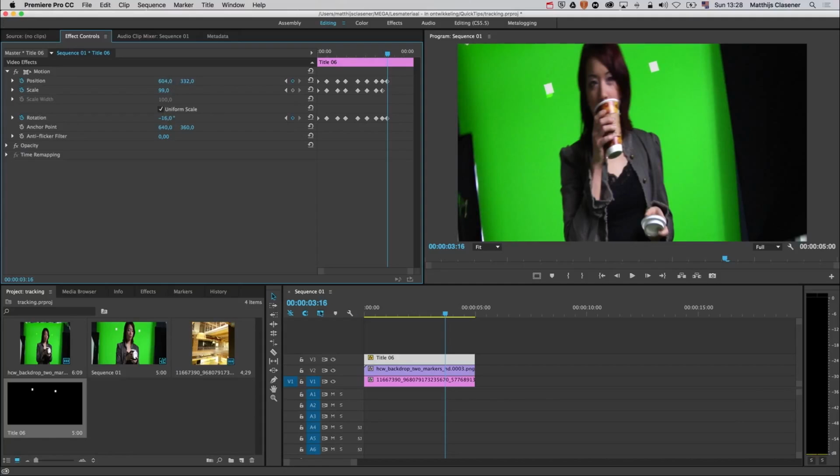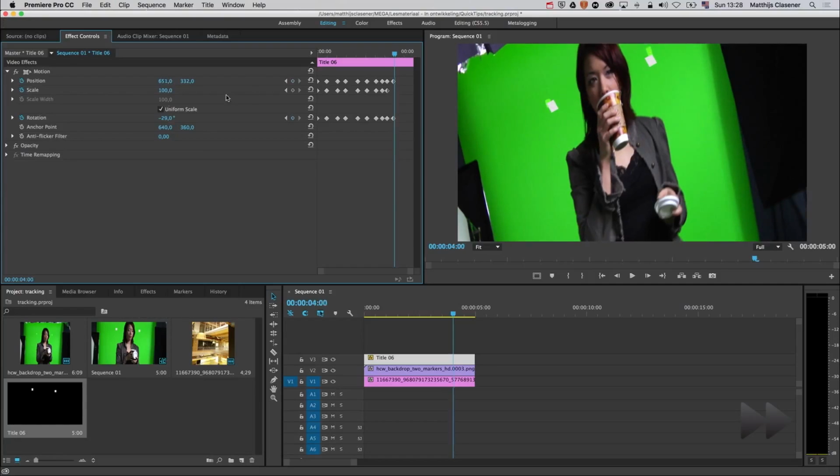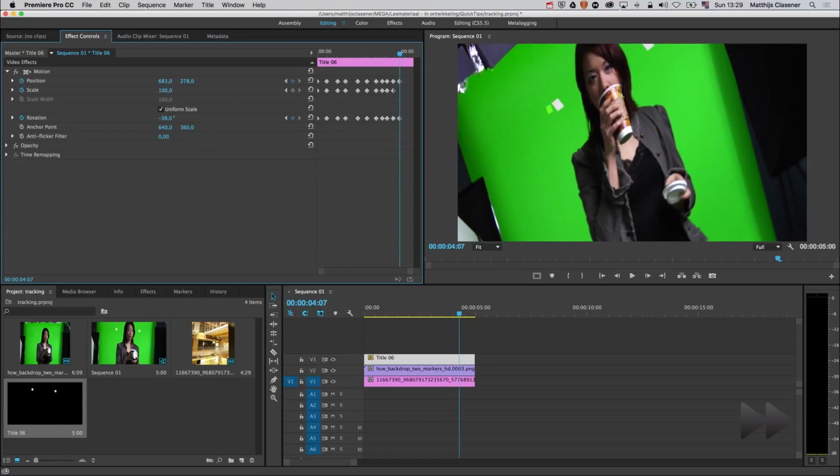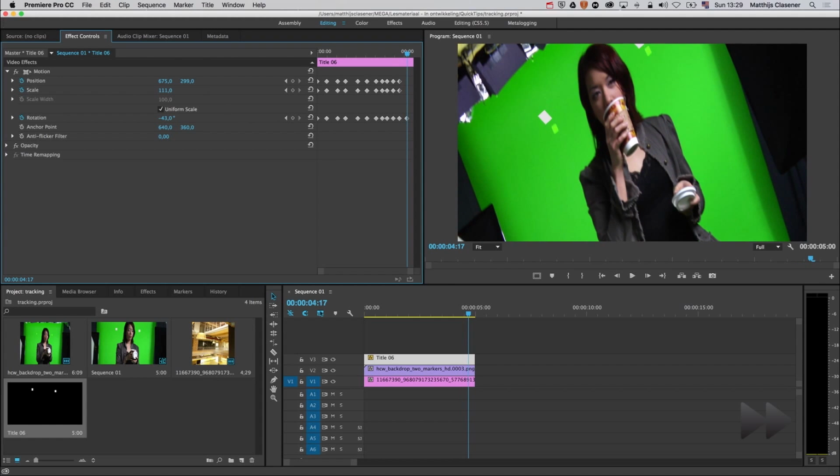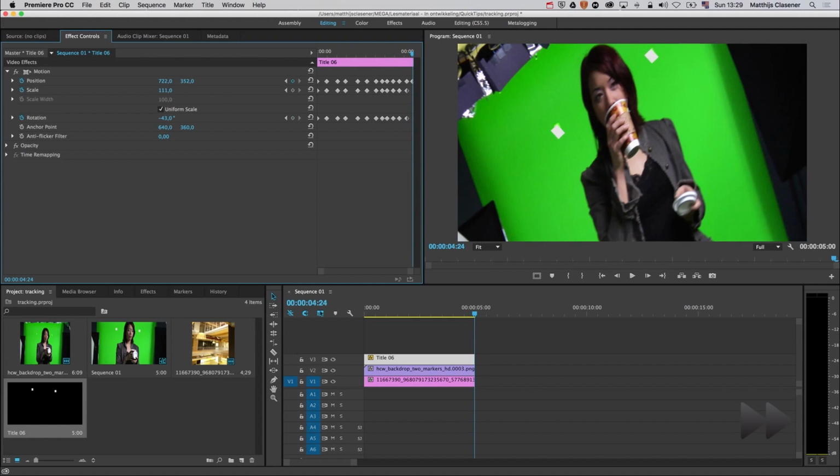So when you don't use the scale, position or rotation, or one of them, make sure you do make a keyframe for those. Otherwise your animation will be a little bit awkward. Something like this. Well, if you're done, you've got quite a lot of keyframes which you all need to copy and paste on your other footage.